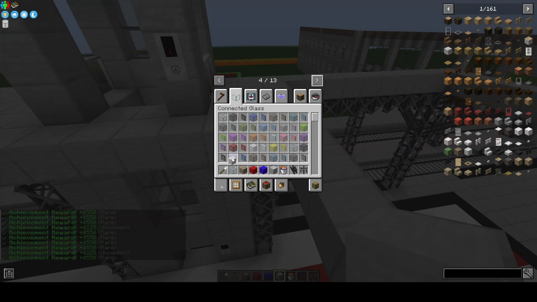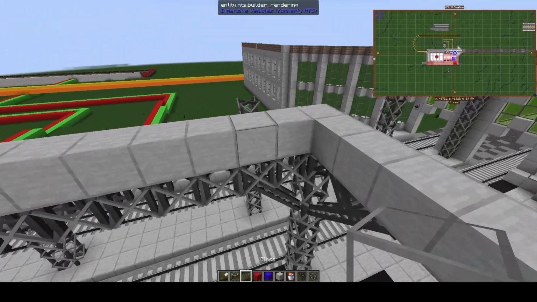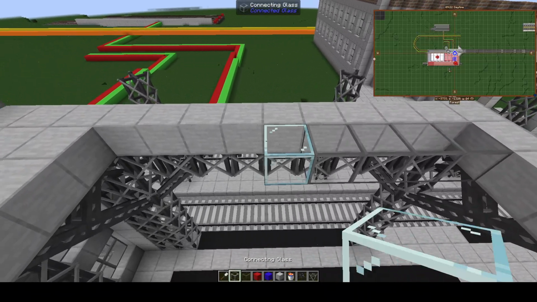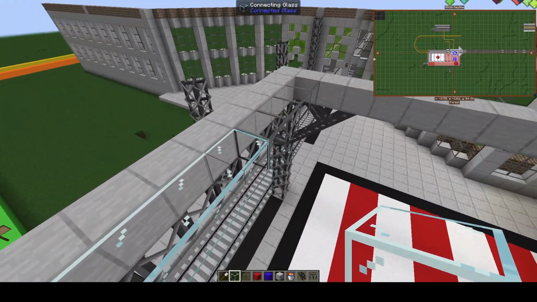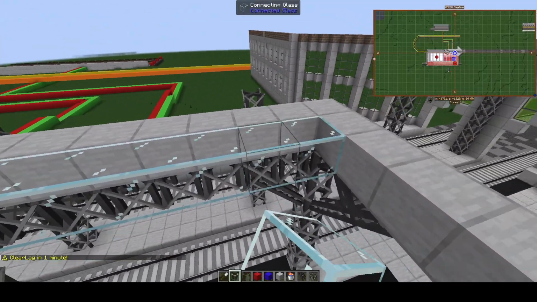See if connected glass shows its textures, or if we want to have lines. Okay, I can live with connected texture.